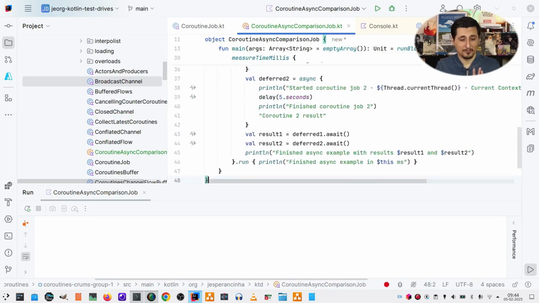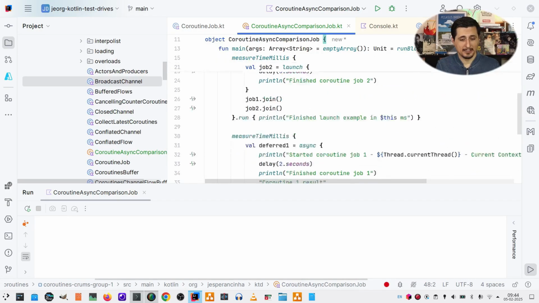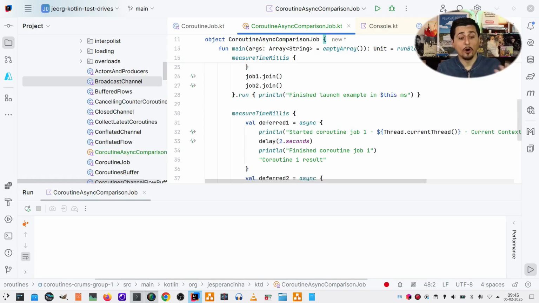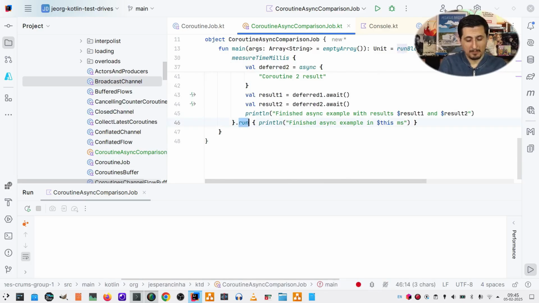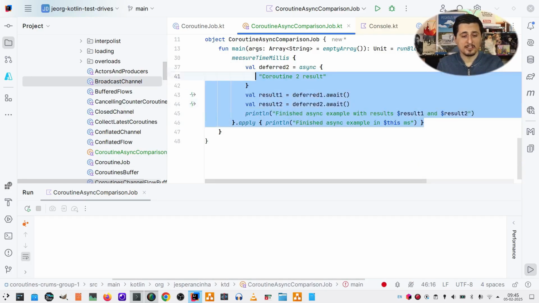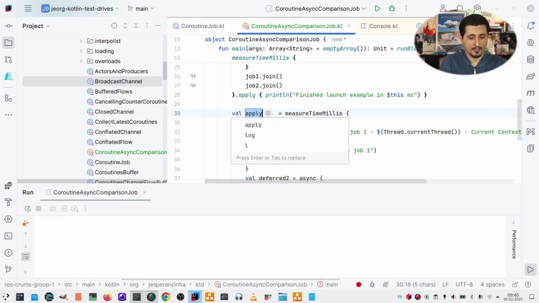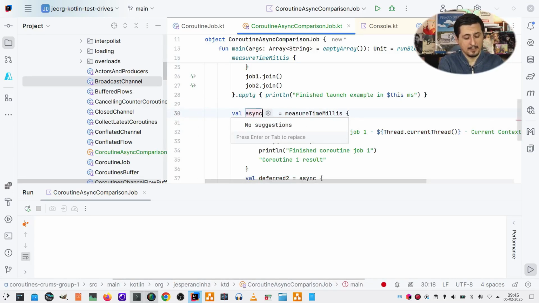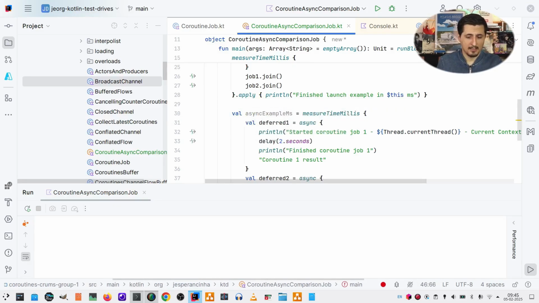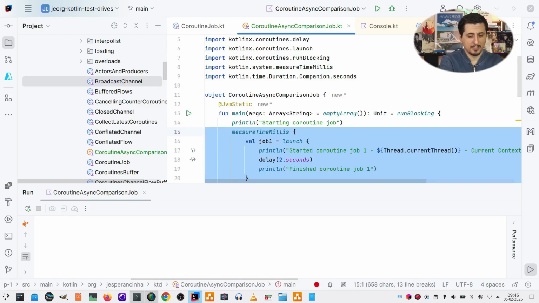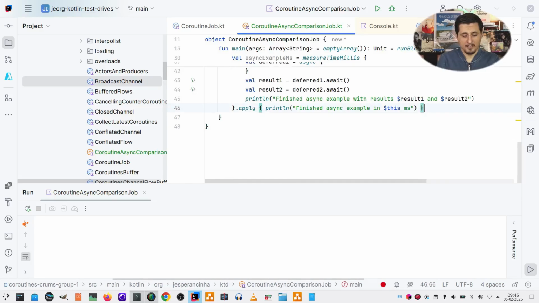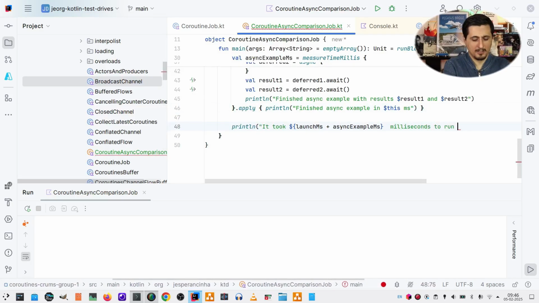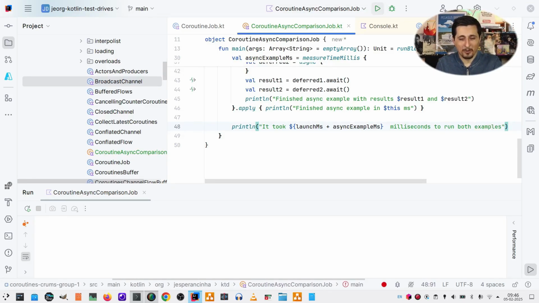And before even we start running this, it's important that we do get the complete result of this. And so we also need to do another important thing. If we use apply here, it will be able to run this instruction and still return the amount of time it took to run the whole thing. So let's do it here. This will be the async example in milliseconds, and this will be the launch example in milliseconds. And then finally, we can just say that to run both examples. All right, so now we can run and test our example.